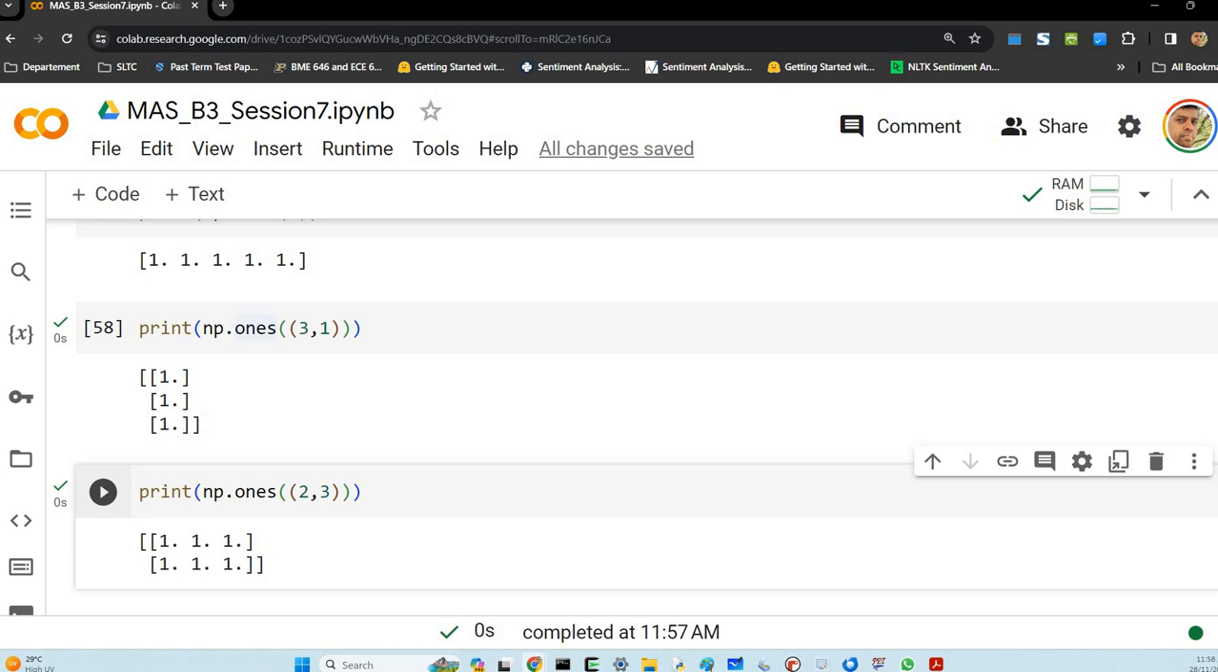Right. Try the same. Instead of ones, put zeros. The first one is ones. Second one, put zeros. Instead of ones, put zeros and observe. You can create vectors and matrices filled with zeros.